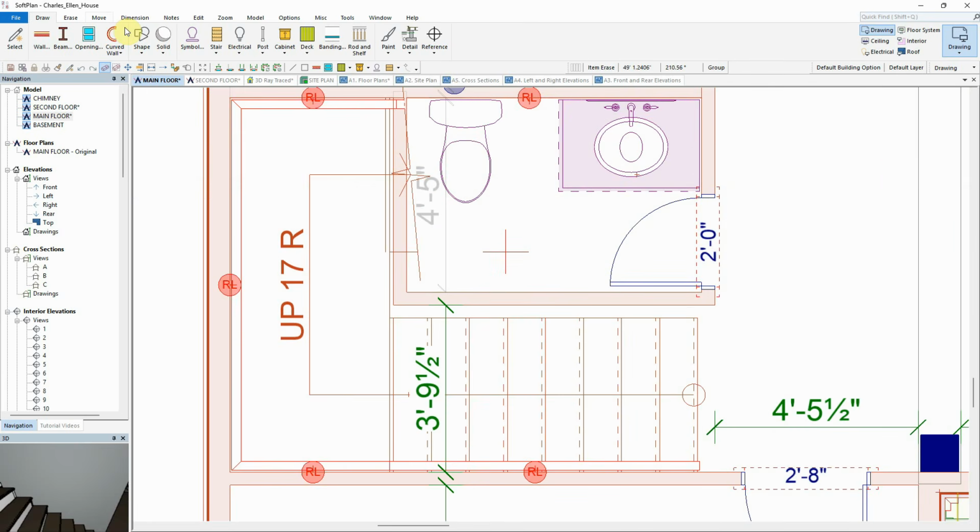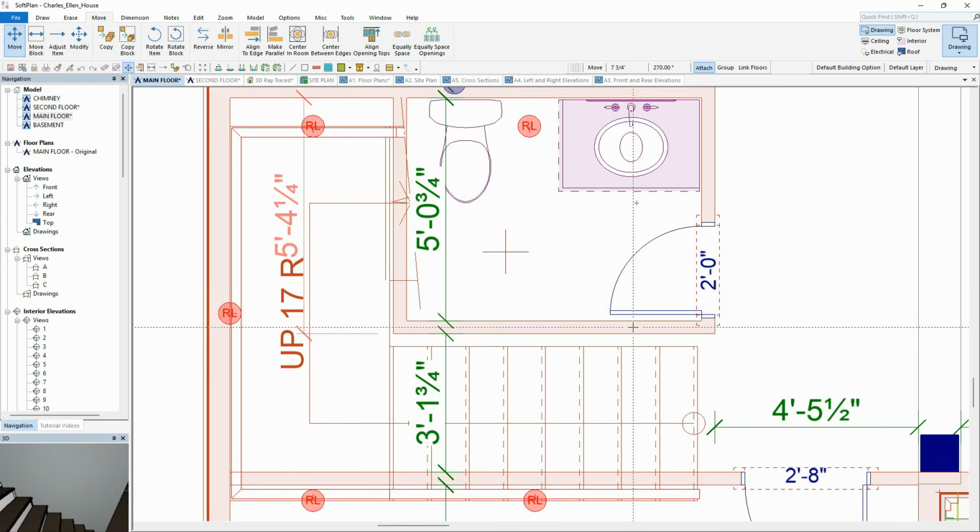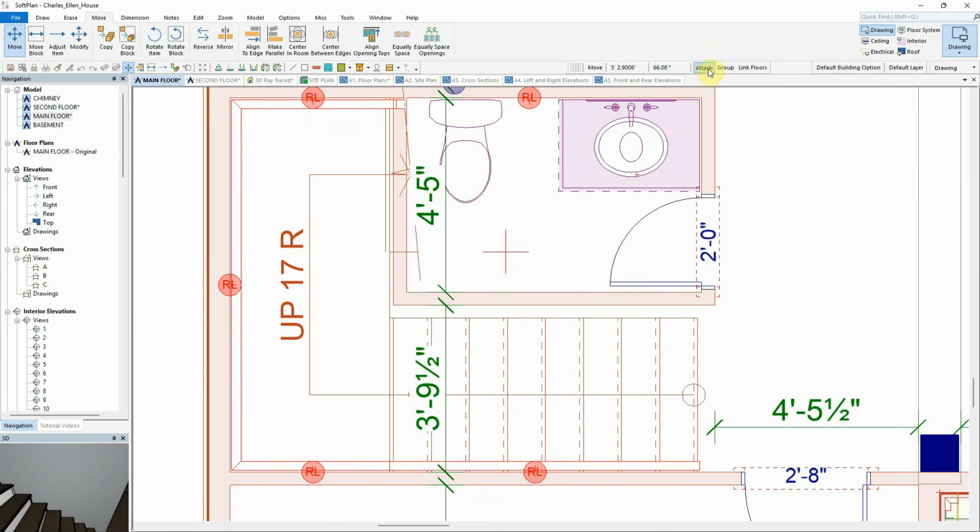In the second example, a wall needs to be moved without shifting the staircase beside it. With Move active and Attach turned on, the stair will move along with the wall. When Attach is turned off, the wall can be moved freely without affecting the stair.